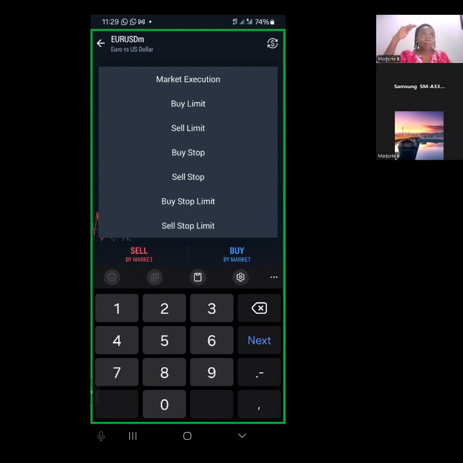Limit means that the market where you are is ahead of the market. You want the market to climb upstairs to come and meet you, and then you go down together. That is sell limit. Now, sell stop is that the market is on the last floor.